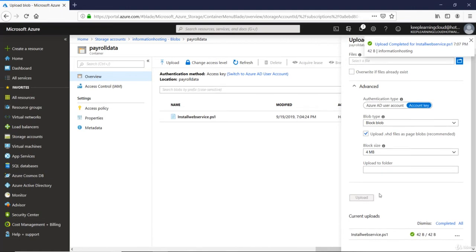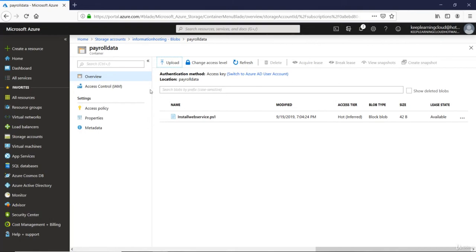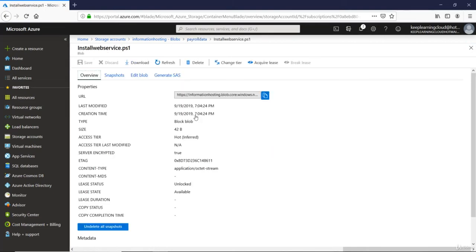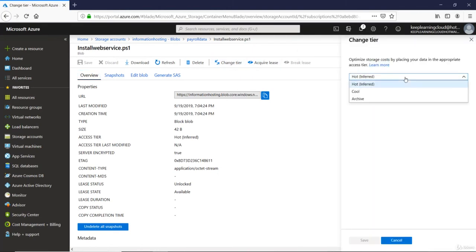You will see that it uploads pretty quickly and then it's available right here. So anybody who has access to the payroll data container will then be able to access my file in the payroll data container. By default, every file is categorized as hot tier. If you would ever like to change the access tier from hot to cool or archive, all you have to do is click and select the file, then click on change tier on the top right hand side. This will then give you the options to change the tier of your blob file.